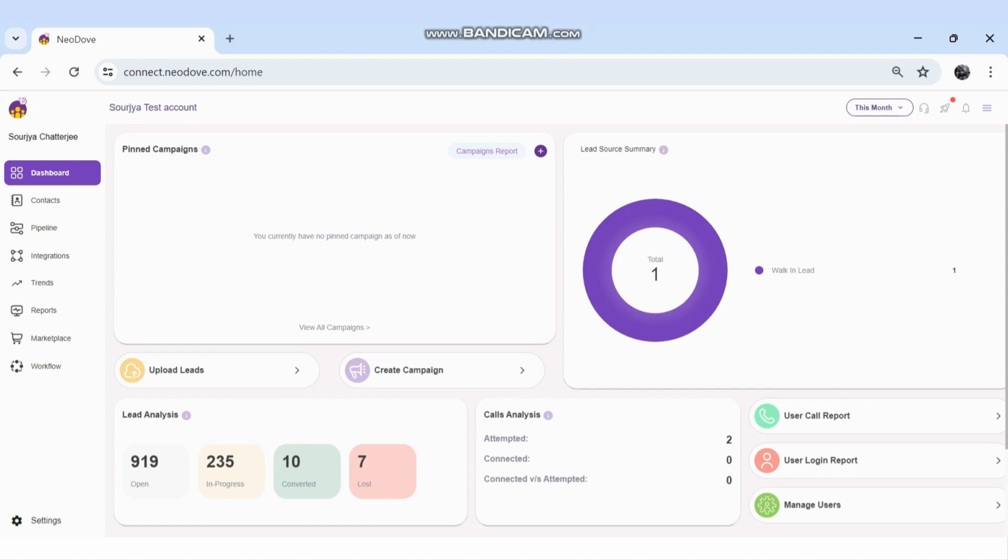So we have understood the problem, we have understood this pain particularly for all of the customers and all of the users as well. NeoDove is always there to support all our customers, right? So in order to solve this particular issue, our tech team has come up with a new solution, that is the global lead duplicacy setting.